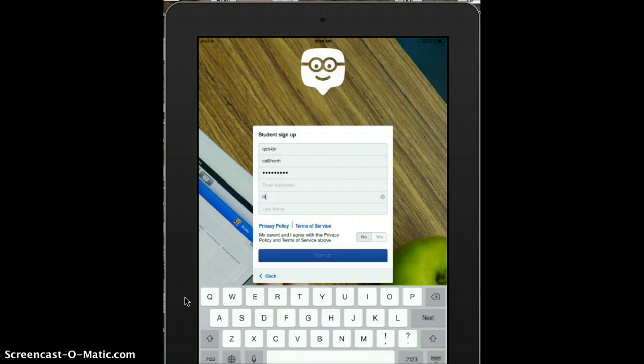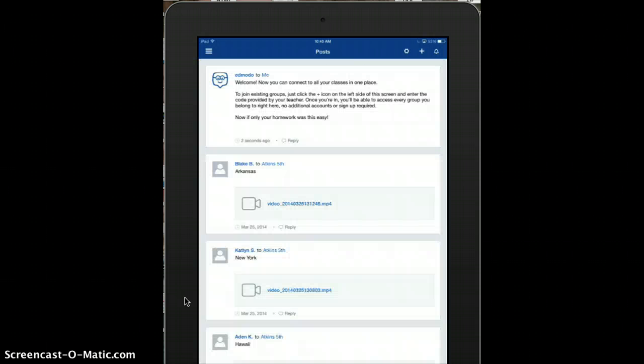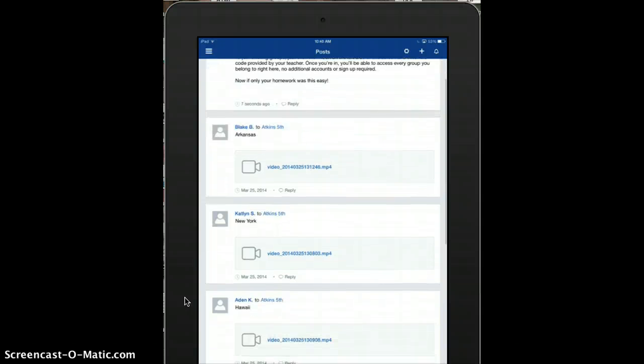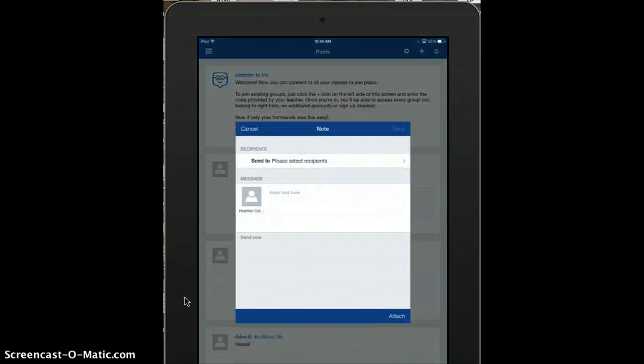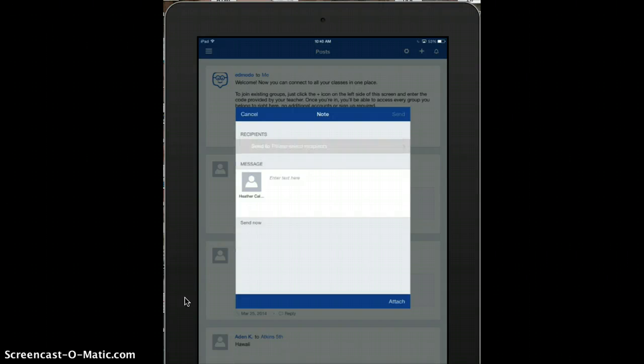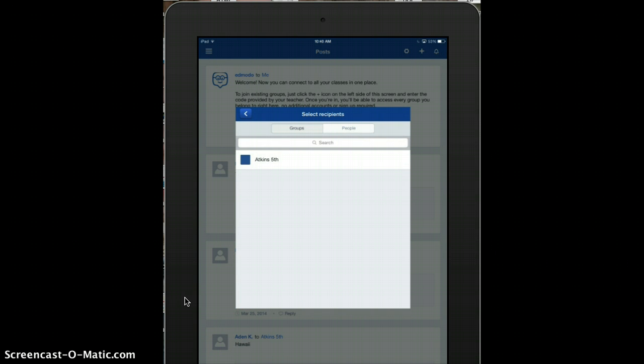First name, you would want to put in your first name. This is going to help your teacher identify you. So you go ahead and put that in and click on yes, you agree to the terms of service and sign up. This should get you right in. And as you can see, if you scroll through, we've got other state report projects in there. So in order to get yours in, you just hit the plus sign and you select who you want to send it to. Obviously, you're only a member of Atkins 5th, so you go ahead and put that in there.